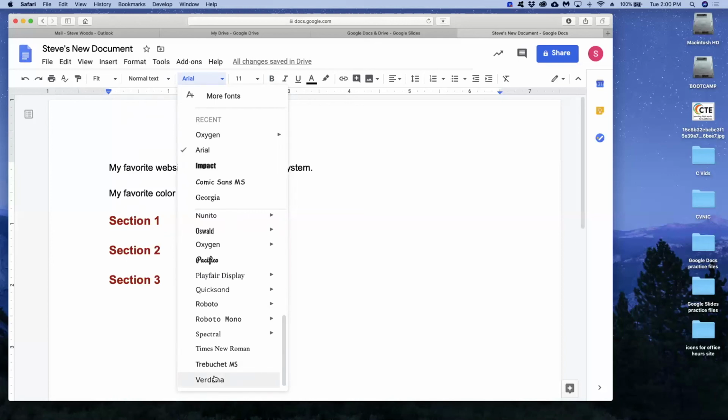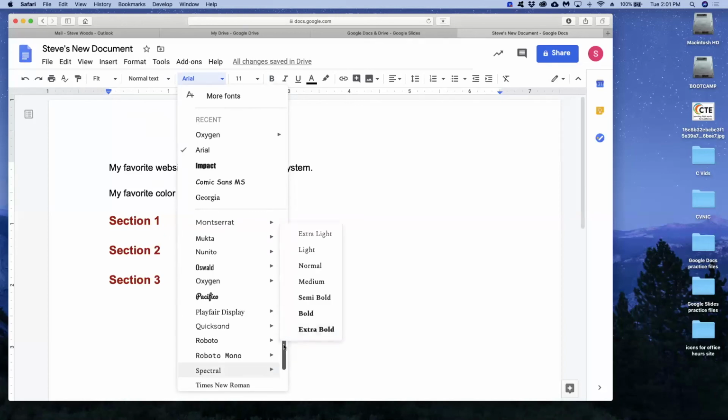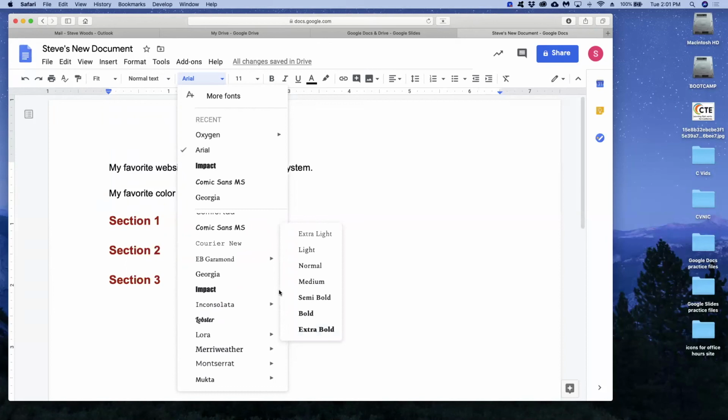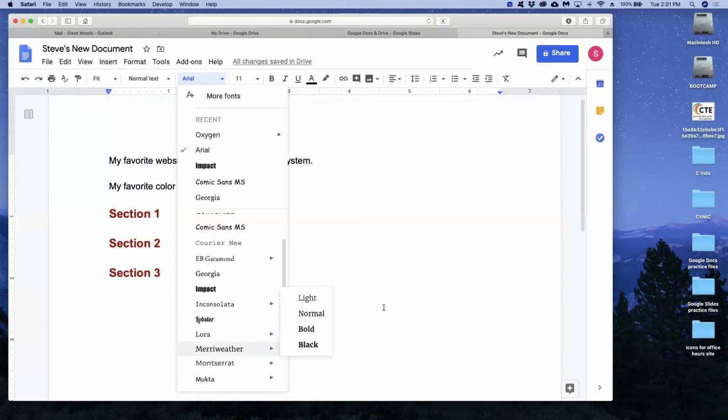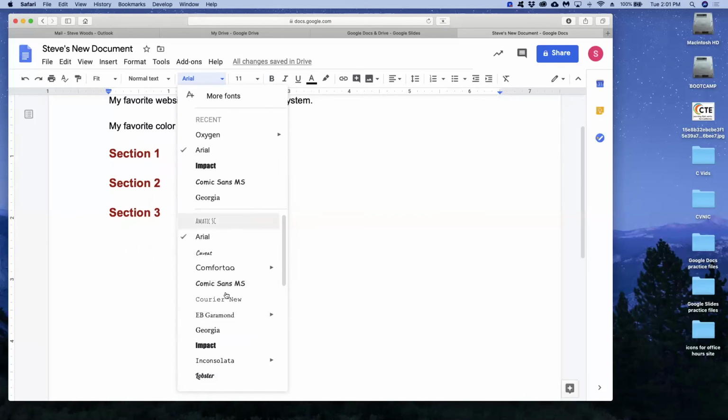But Google wanted to pay attention to the fact that some people want fancier fonts. And so all of these other fonts are available, like in Consolata. And if I pause over it, there are all these different kinds of in Consolata. There's Lobster, which doesn't have anything but Lobster. There's Merriweather, and this one has 4 different versions of it and so forth. Let's see here.